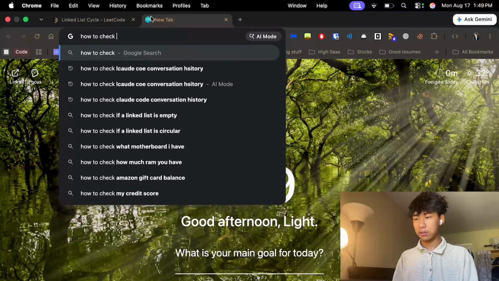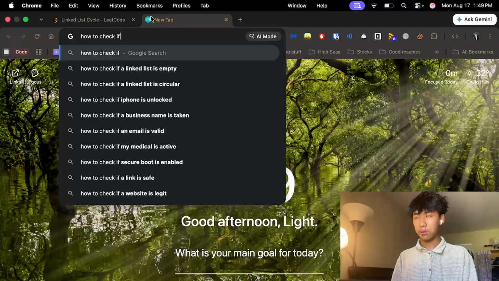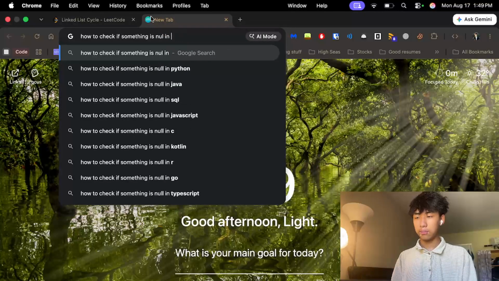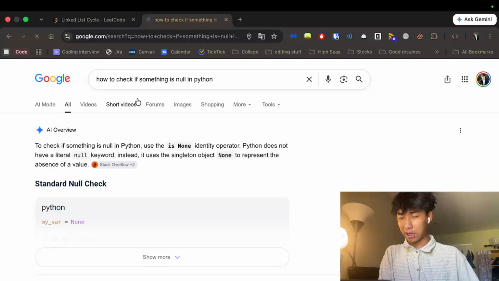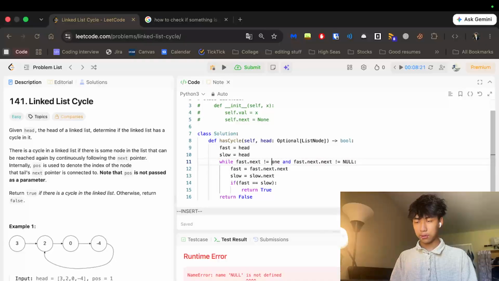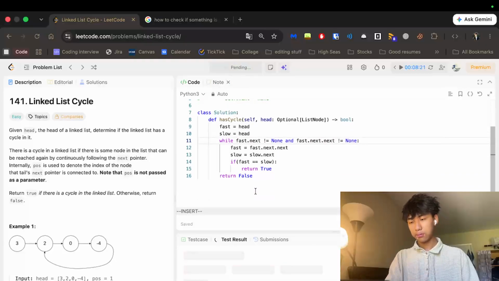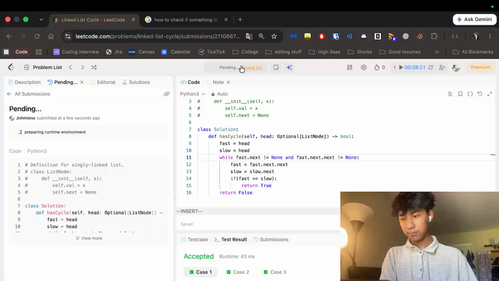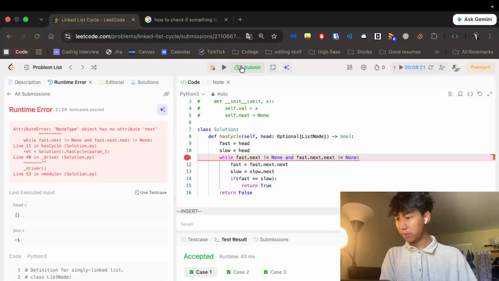How to check if something is... no Python. I don't know, so I'm gonna allow myself to search things up. Is none. Okay. Does this work? Okay, shoot.